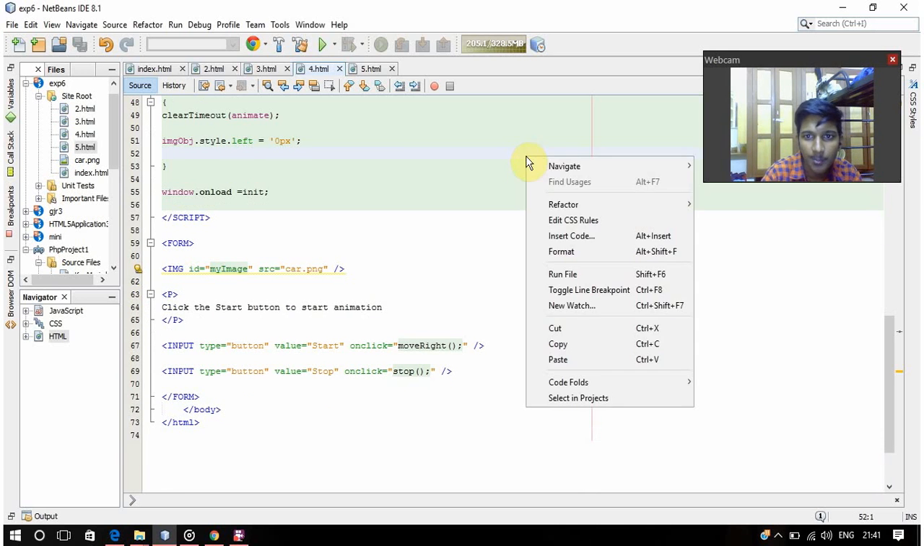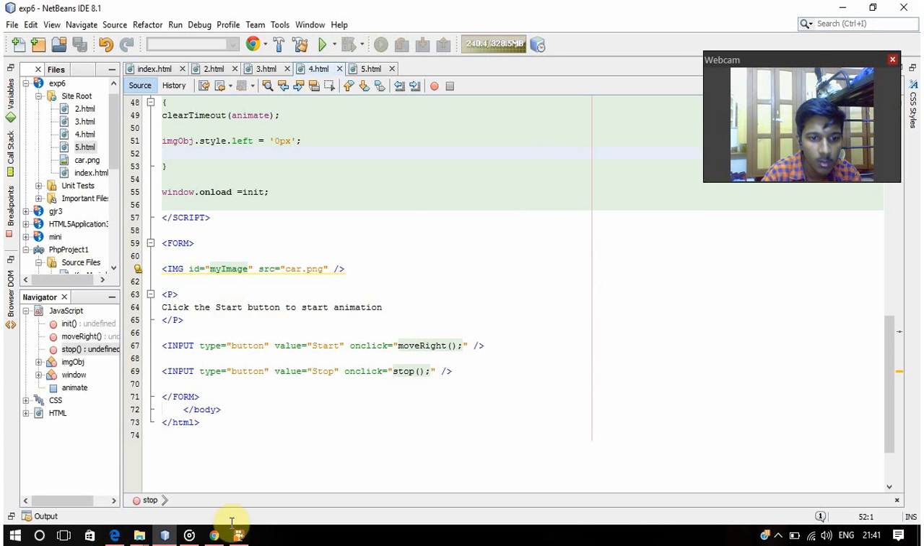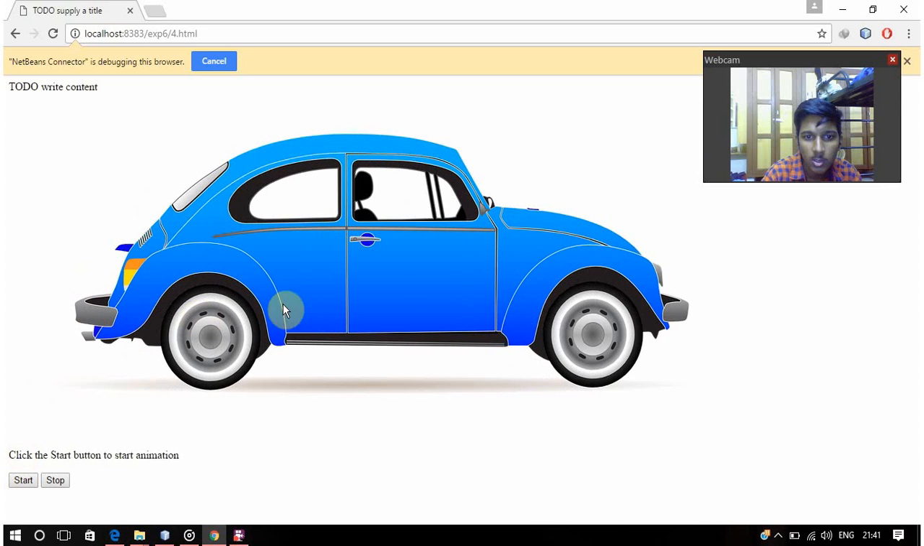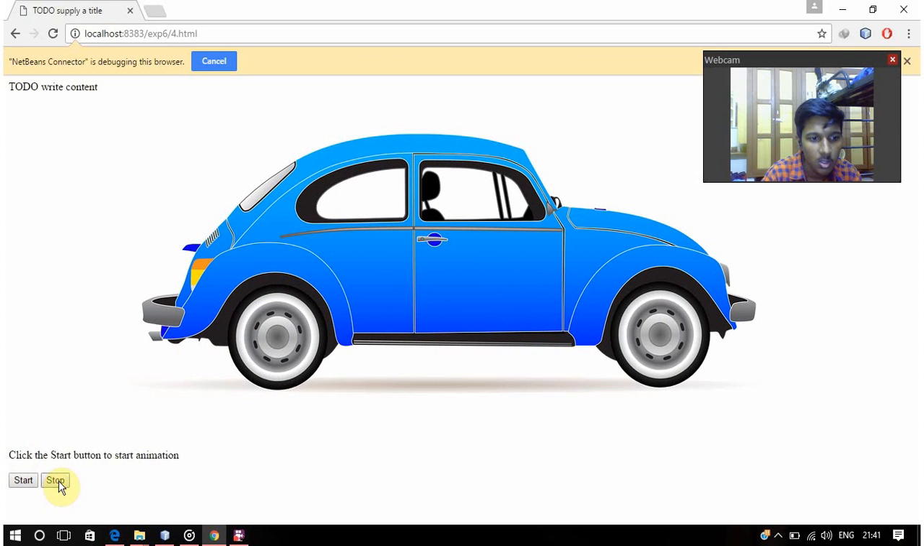Here I will show my output. See here, on start it will start moving from left to right, and on stop it will come back to the original position.